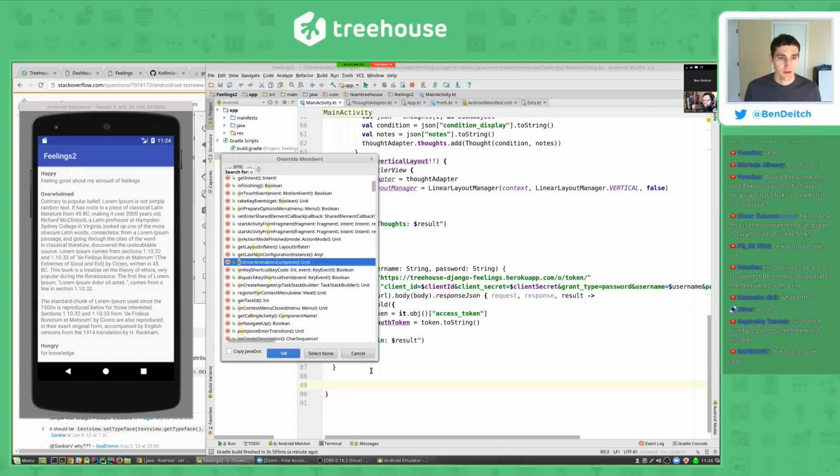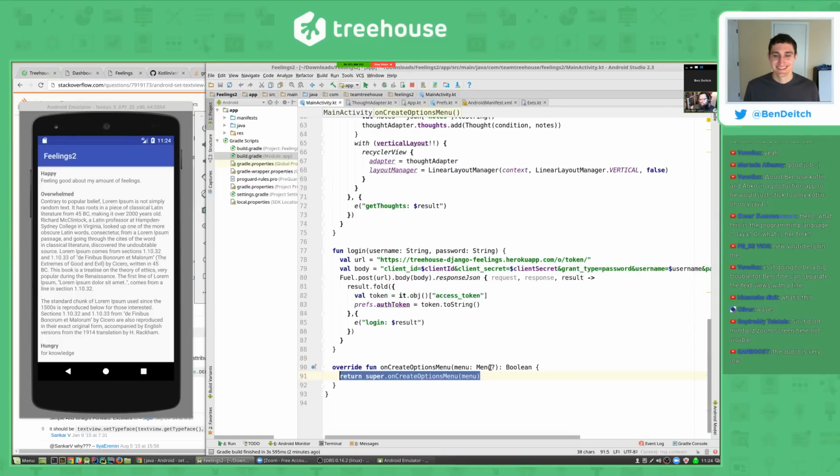On create options menu. See, I thought there was an easier way. Okay. There it is. So this is just the menu that goes up here usually. Okay. And we can return true, and all that means is it tells Android, hey, show this menu. Is that like the triple dot menu or something? Yeah. Or you could have it show up as an icon as well. Okay. So I guess we could show that.